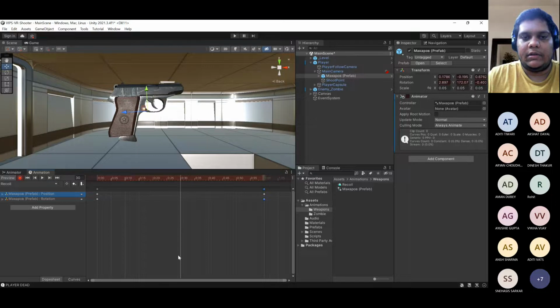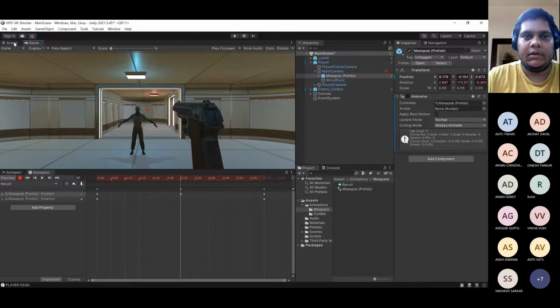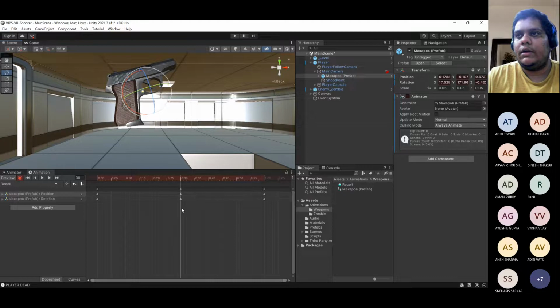So what I want at 0.5 inside the 1 second frame is to take the gun a bit up. I can also see it here what is happening. So just a little bit up, right till here. And at the same point, I also want to rotate it a bit. So these two things I want to happen, and I guess that's it. For recoil, this is it.